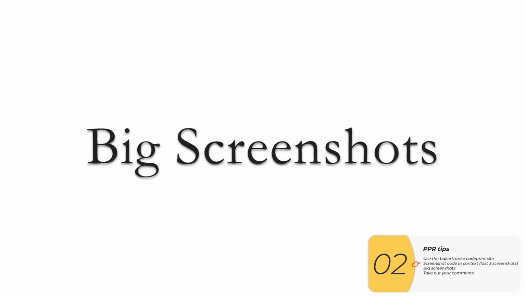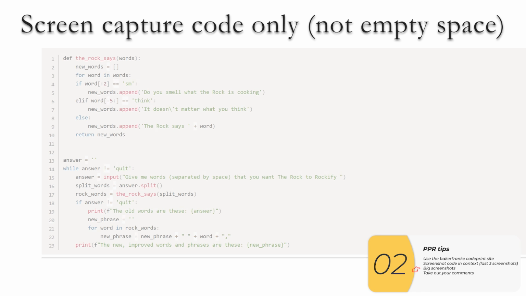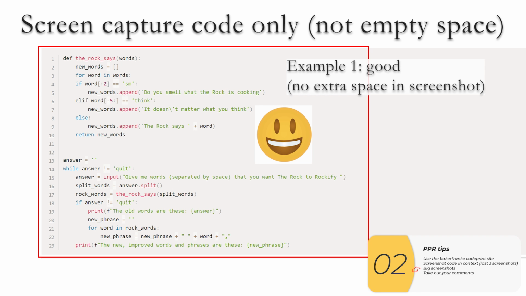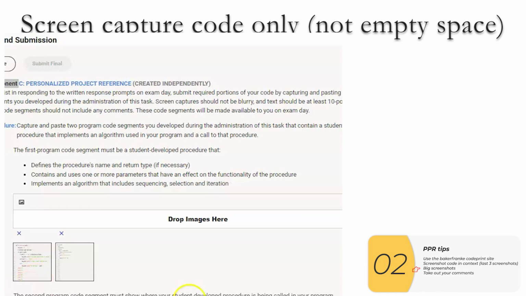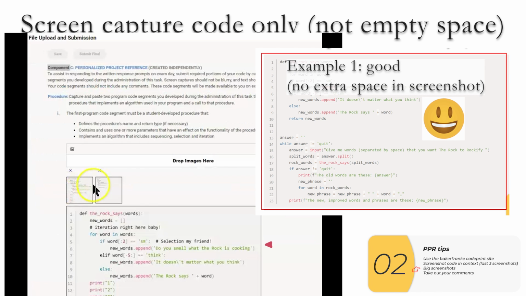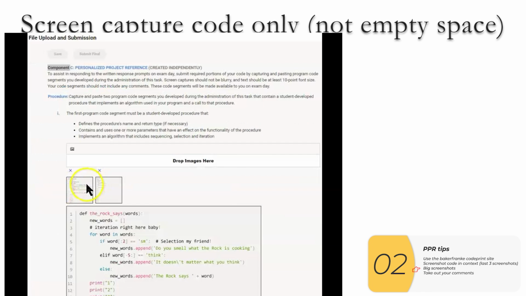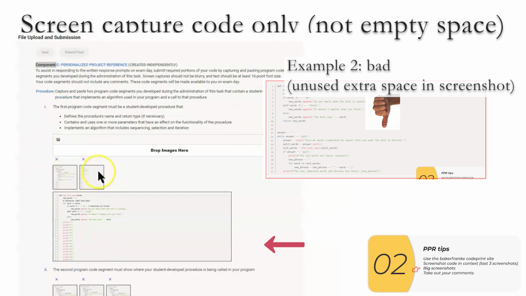My next tip is to be sure that your screenshots are big. So when you do screen captures of your code, be sure you only screen capture your code, not the empty space. So this first one, the screen capture is the code and nothing else. And in the second one, I have a lot of extra space when I screen capture my code. And this is what it looks like on the digital portfolio. The screen capture where you don't capture any extra space looks big. And the screen capture where you have a lot of extra space looks tiny and unreadable to the grader, which you do not want. So again, don't capture any extra space on your screen capture.